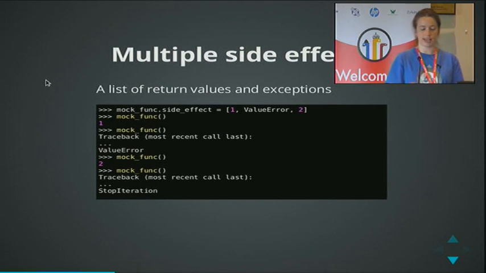So here I've set up a list of side effects. First call, it returns a value. Second call, it throws an exception. Third call, it returns another value. And then the fourth call, I've set nothing up there, so it raises StopIteration. So you need to make sure you've set up enough side effects. And you can also use infinite things like iterable, cycle, or count.